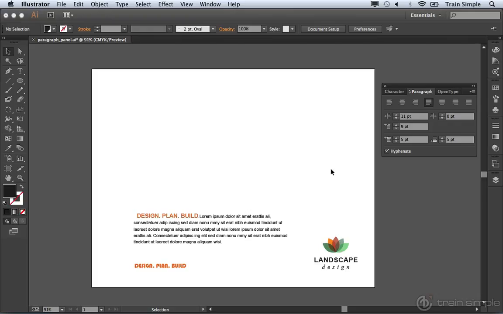When working with text areas, it's possible to thread your text from one text area to another, and this can be very helpful when working with publications that have a lot of copy. Now, we looked at this a little bit earlier in this chapter when we started talking about the different type tools, but I'd like to explore this in greater detail now.